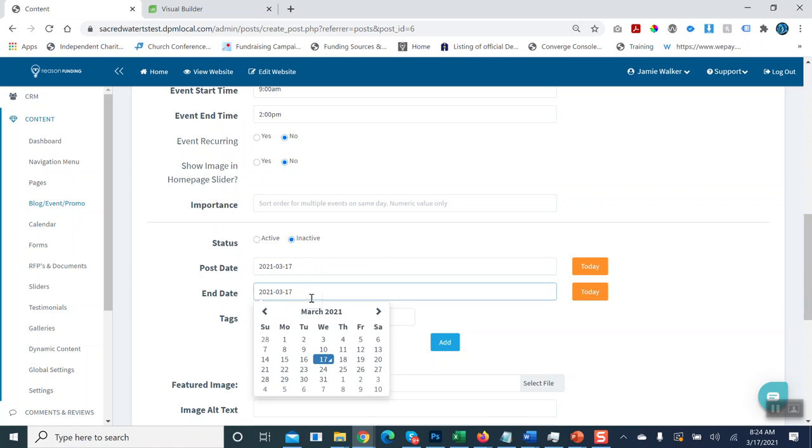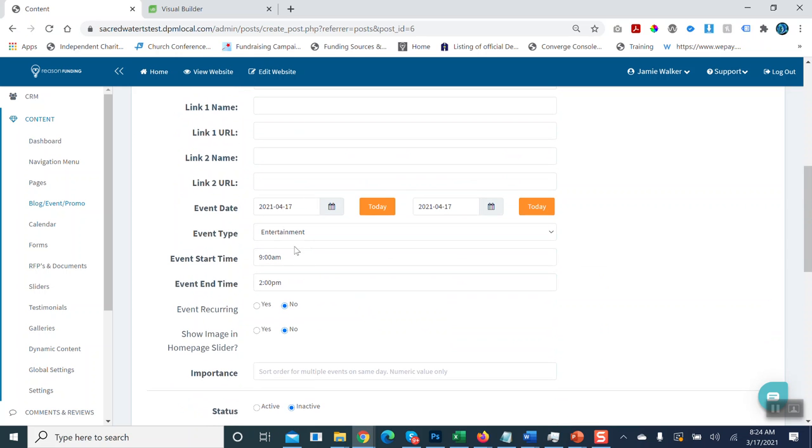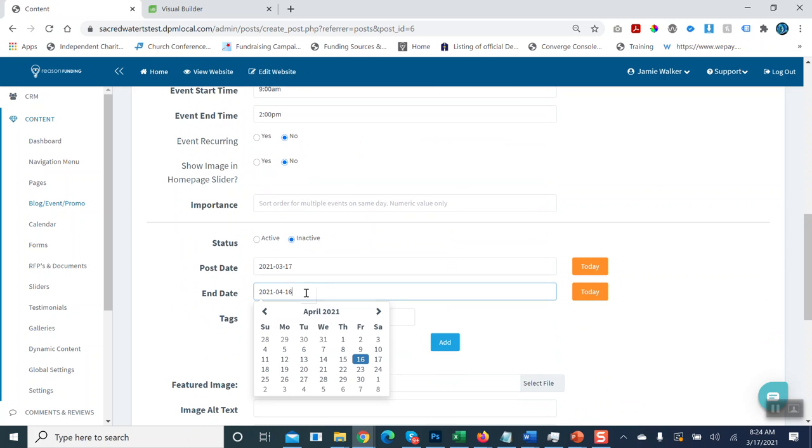And then as far as the end date, we're going to have it drop off on the day of the event, which is the 16th. Let me just double check that. So it's 17th.